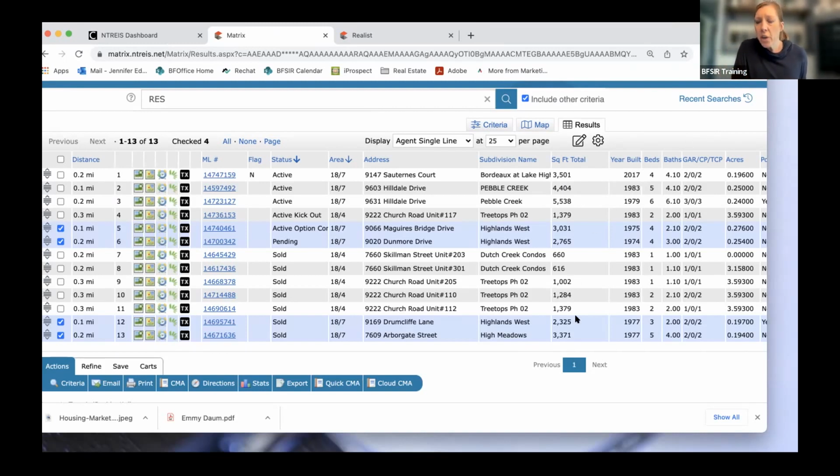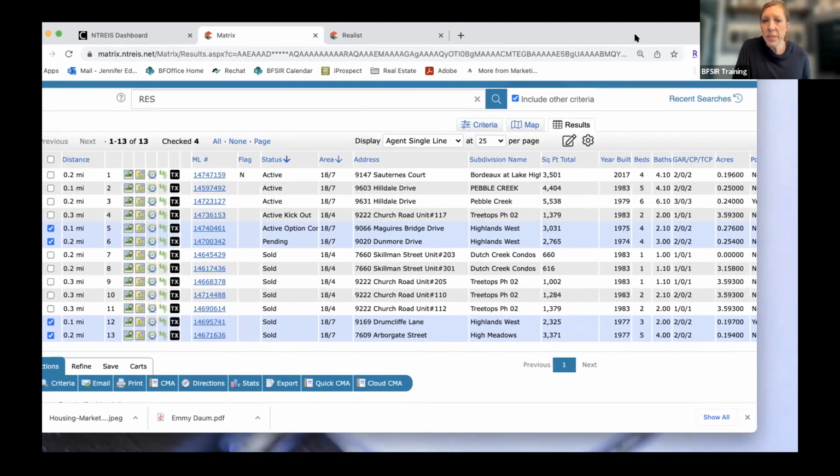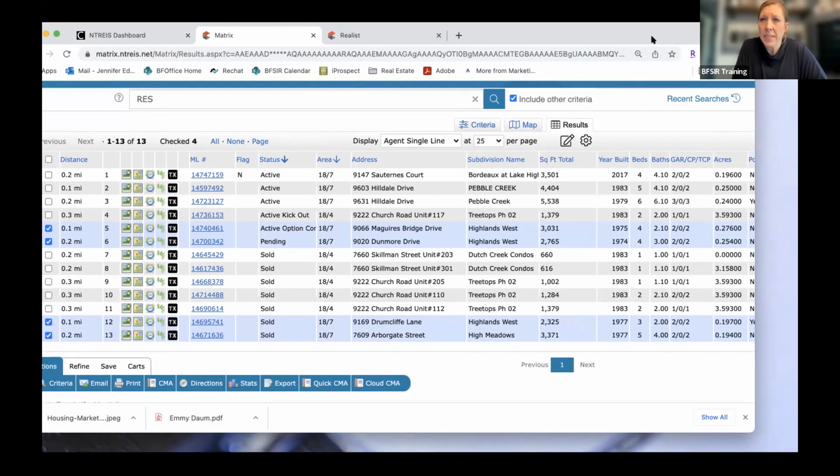And then the other thing is, if there are any other properties, for example this one, 9169 on Drumcliff, it has 3 bedrooms. So that one would be one you could take a better look at as well. That's in the same neighborhood, right? Yeah, Highlands West. So that could help you with the value as far as comparing it to the 4 bedrooms. Does that make sense?